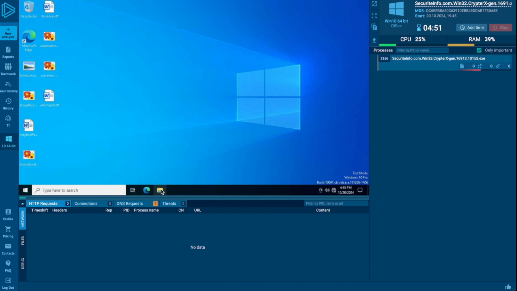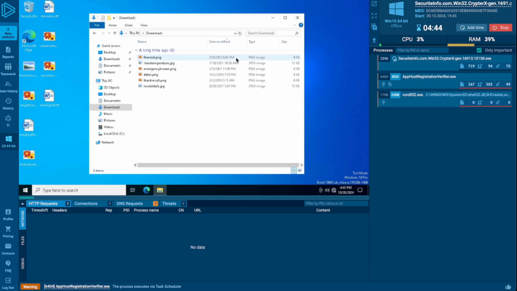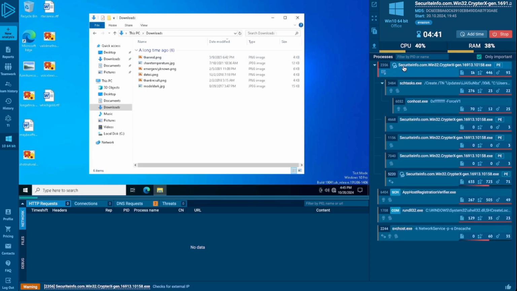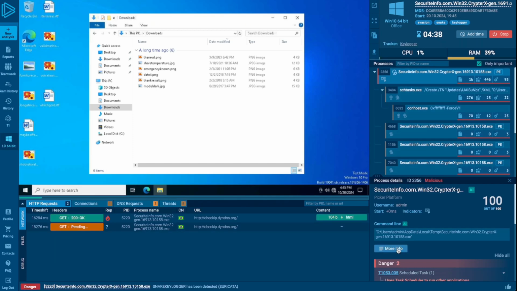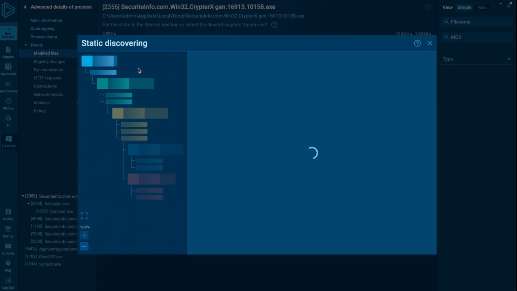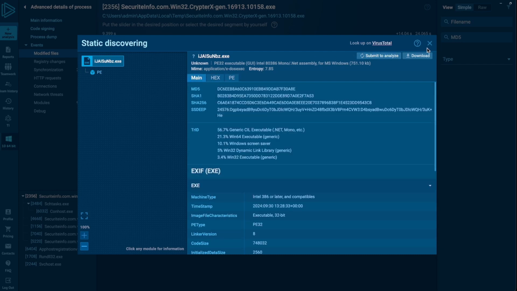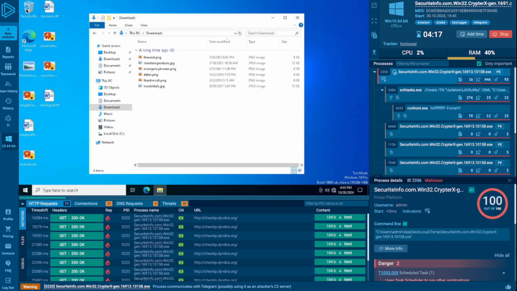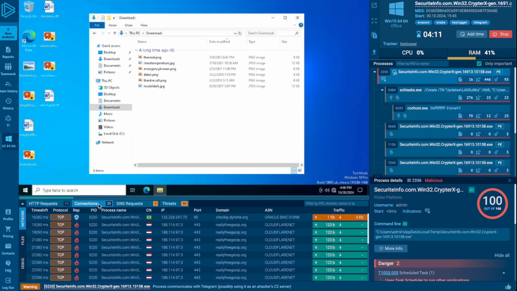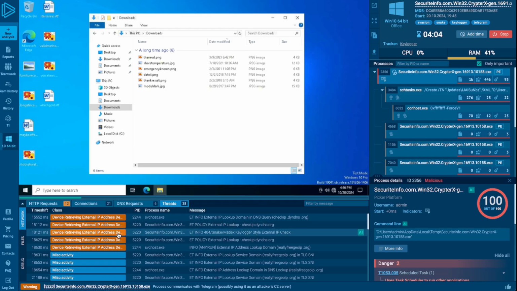But you can see processes will start to populate once the malware is run, as you can see over there in the little process tree. Lots more processes starting to pop up here. You can click into the process details, more info, see the threat verdict, see the different TTPs, modified files, static discovering. You can look into the PE, main, and hex. And we can see the HTTP requests, malicious, lots of the malicious. You can see the connections, the DNS requests, and the list of threats.